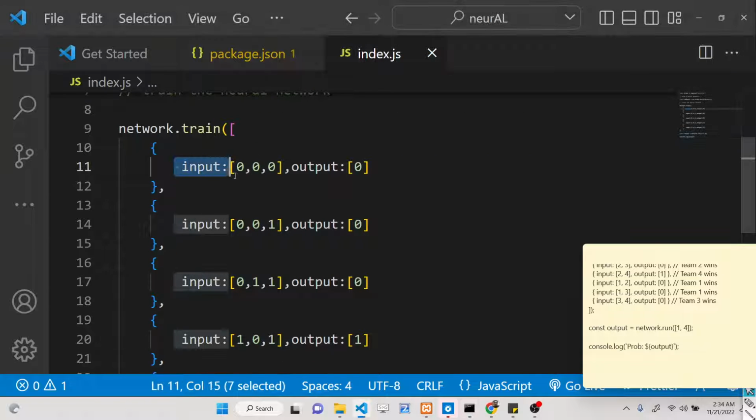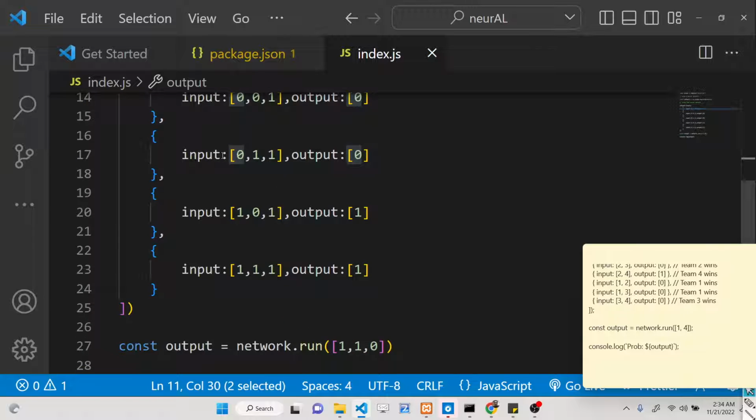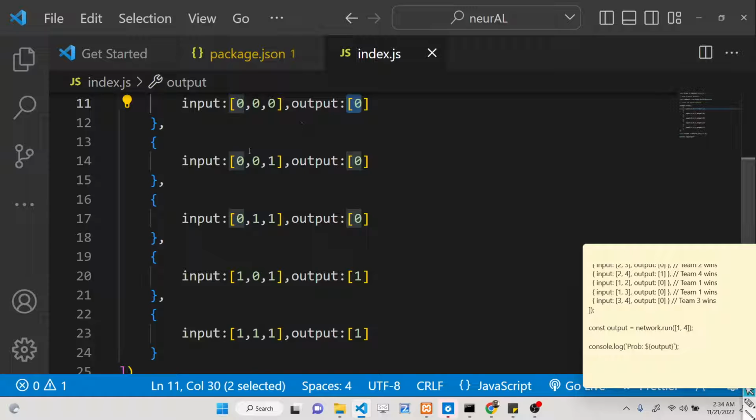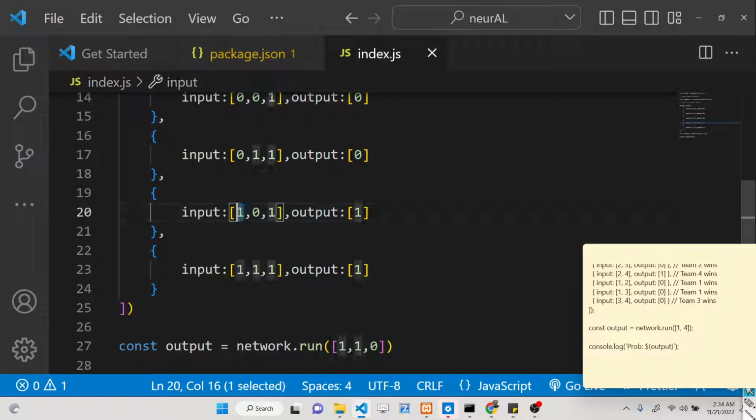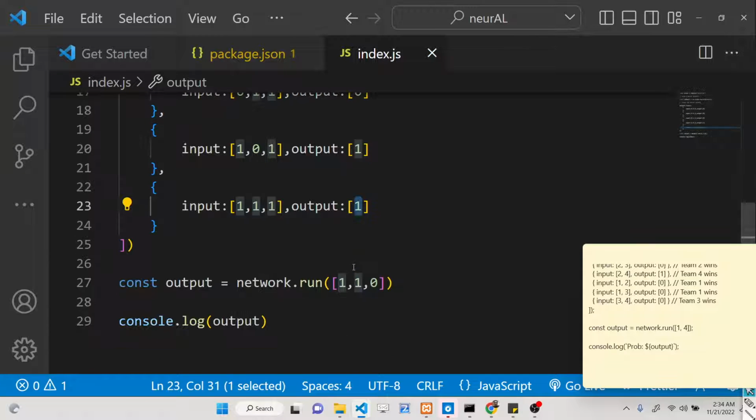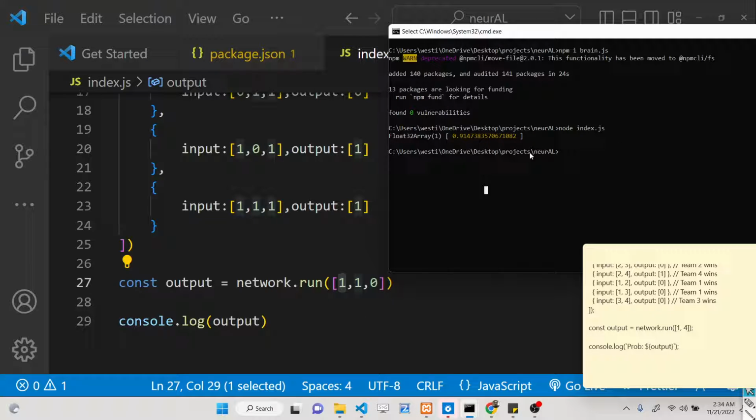You can see we have provided these parameters here, which is 0 0 0. The first number was 0, so that's why 0 came. Again, 1 0 0 0. This time the first number is 1, so the output is 1. That's why it is giving you this answer, which is 0.9.